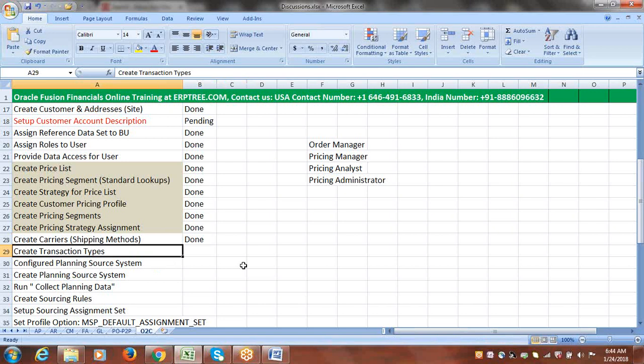Transaction types, sales order transaction types, are not mandatory in Fusion. In EBS these are mandatory; without transaction types in order management we cannot create the sales order, but here those are optional. That too, we just create through lookup. Okay, not mandatory. Now we have to complete the planning related setups, the planning source system and the planning definitions.